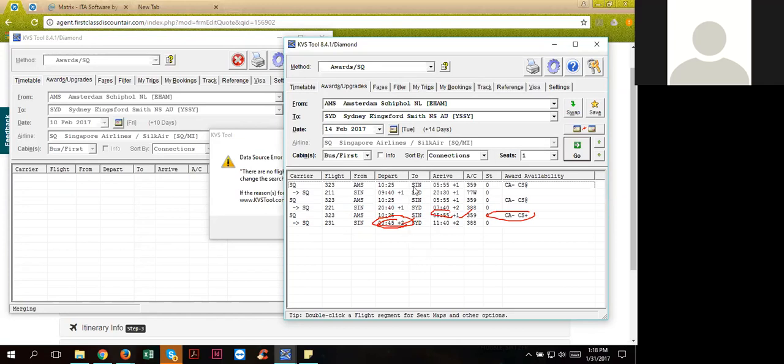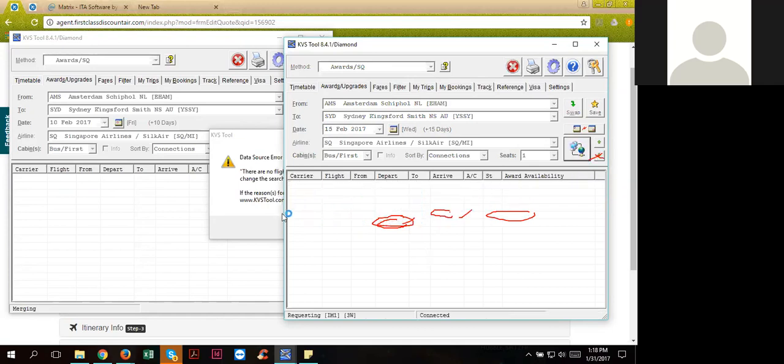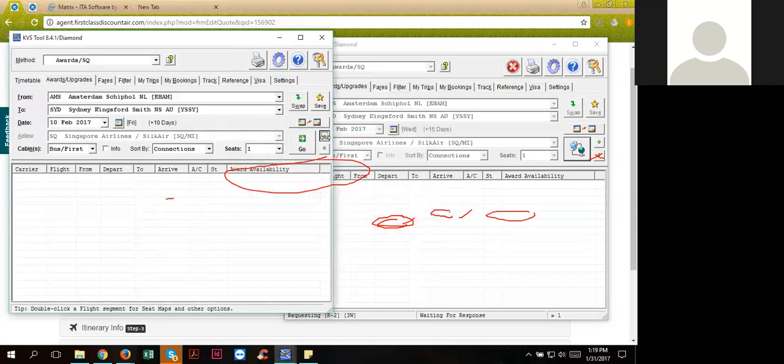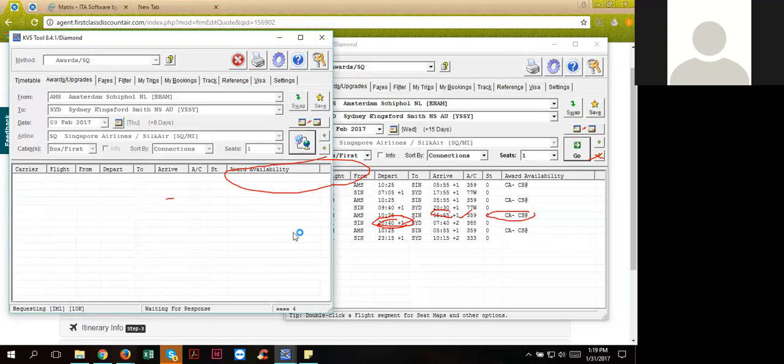Hit the down arrow again. Try for another day. And the one on the left, it says they don't fly that day. It says there's no flights available, which means they don't fly that day. So the one on the left, hit the up arrow to go back another day. So we haven't really found anything really good. All we found was something with an 18-hour layover, and then we found one that was first class.